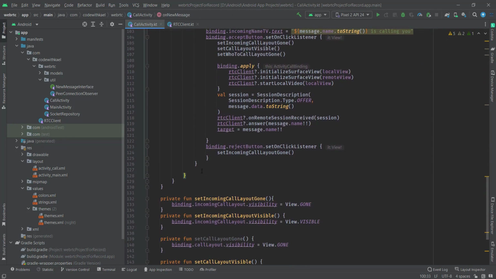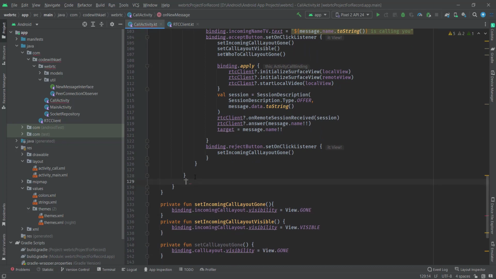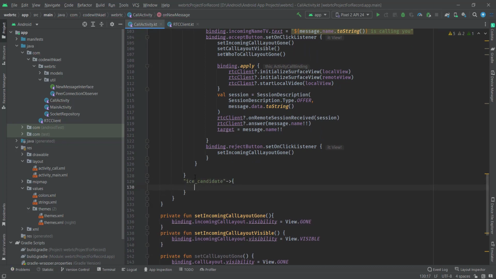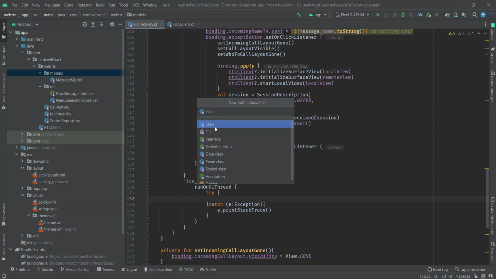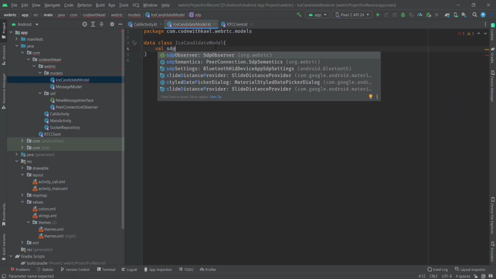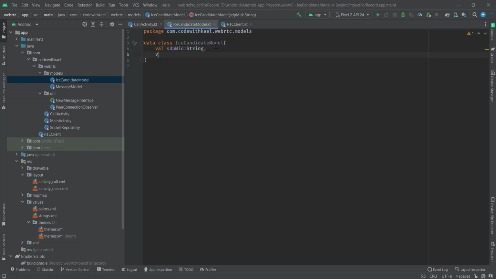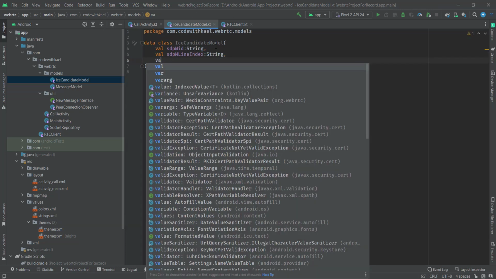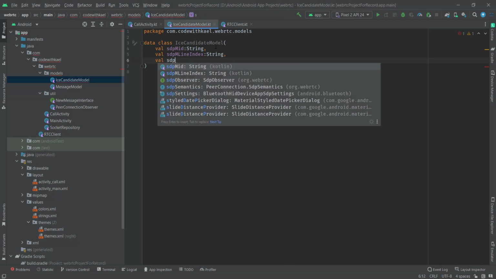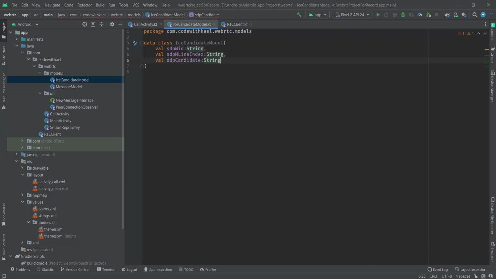Okay, this situation is for sending the ICE candidate, but we also have to handle receiving the ICE candidate here. So I'll create another case and call it ICE candidate, and run it on the UI thread. I want to convert to a JSON model the data that we are receiving from the WebSocket. So I'll create a new Kotlin class and call it IceCandidateModel. Inside that, I'll have sdpMid of type string, sdpMLineIndex of type string also, and sdpCandidate of type string. Sorry, the index one is a double or float.